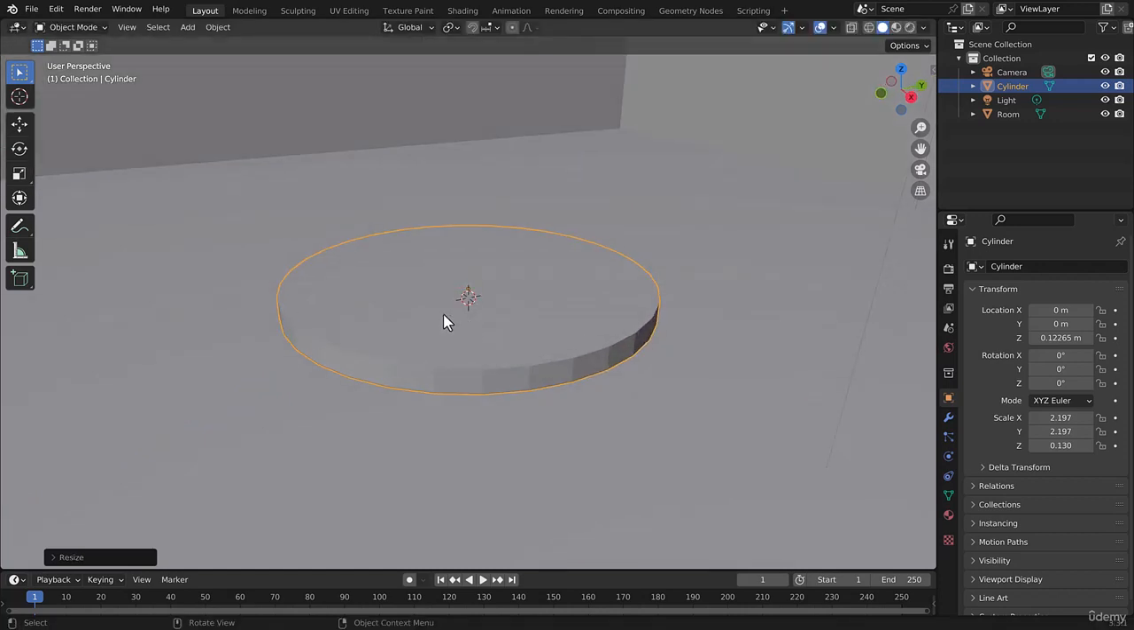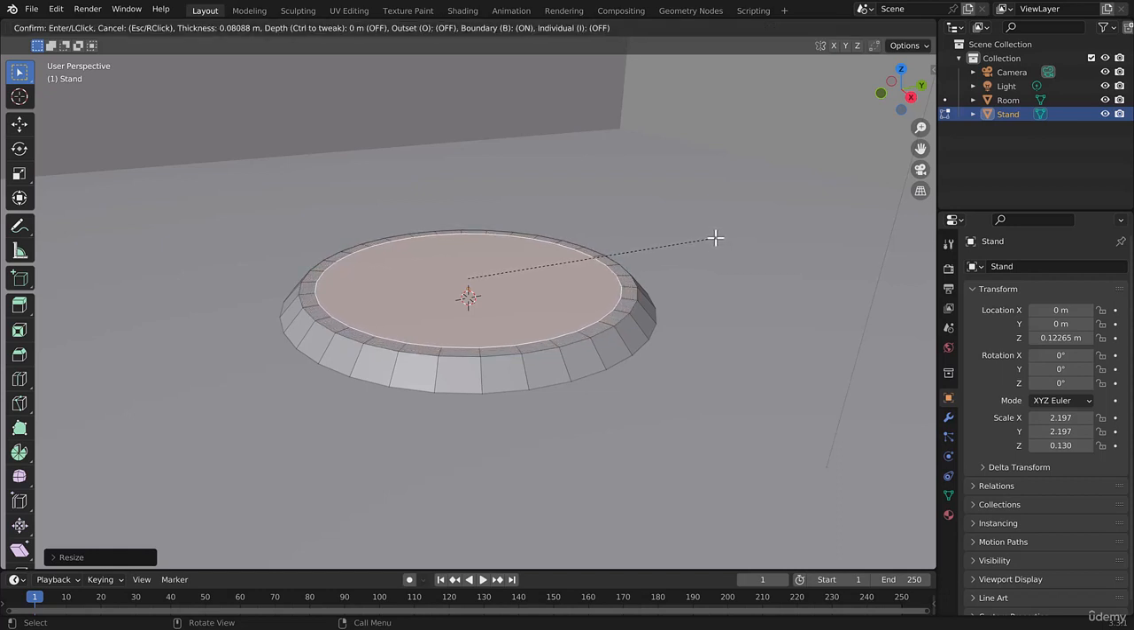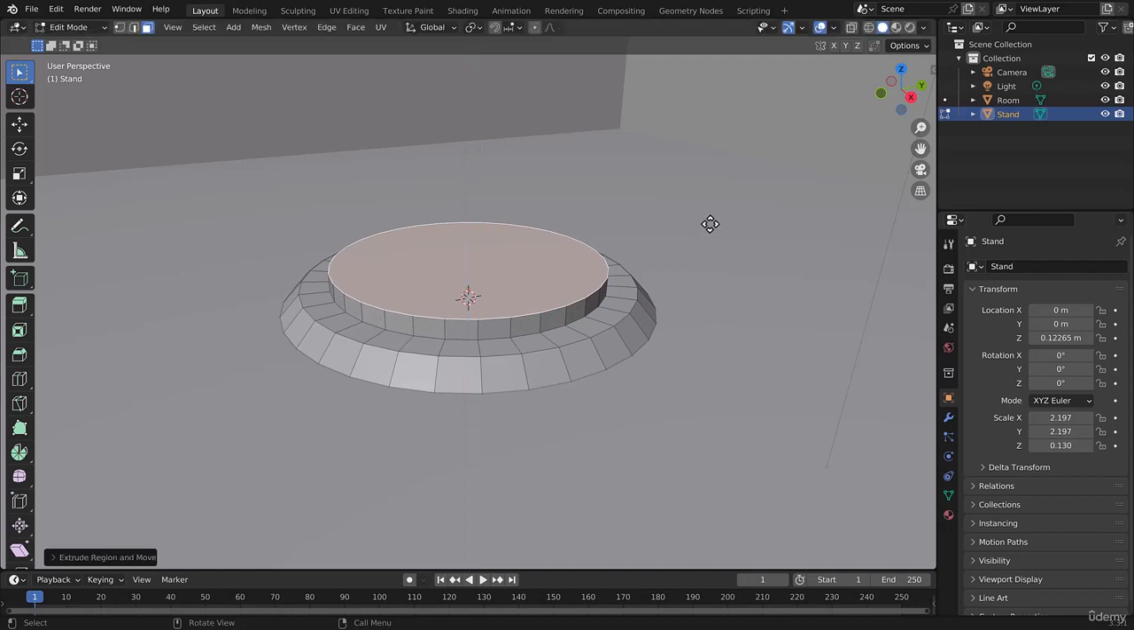Now I want to perform some editing for my cylinder, which I'm going to rename as my stand. Let's press enter to confirm the new name. And now let's press the tab key to go into edit mode. This time I'm going to go into face select my top face, and I'm going to scale it down. Then I'm going to hit the I key to create an inset. And I'm going to inset to about here.